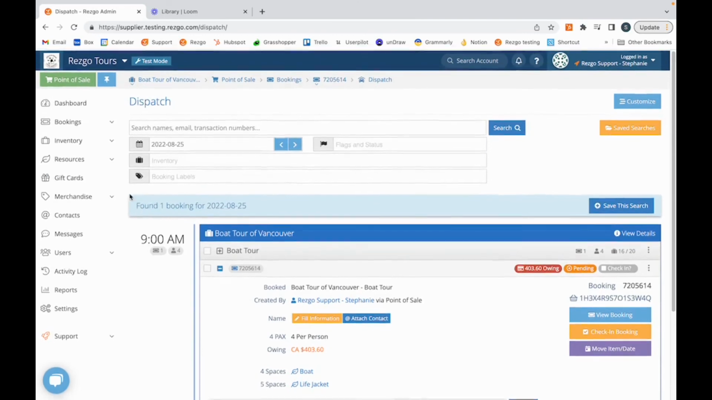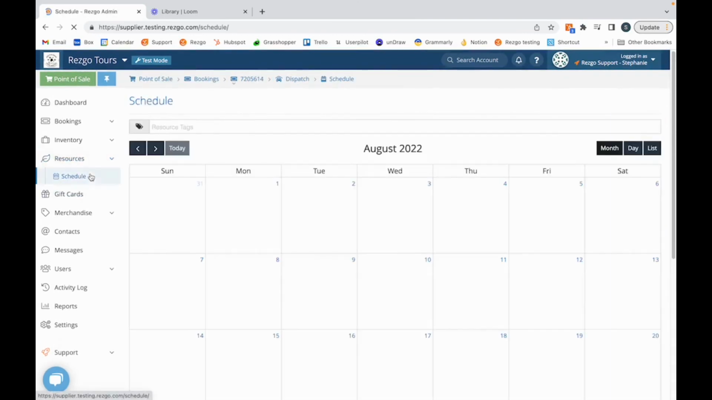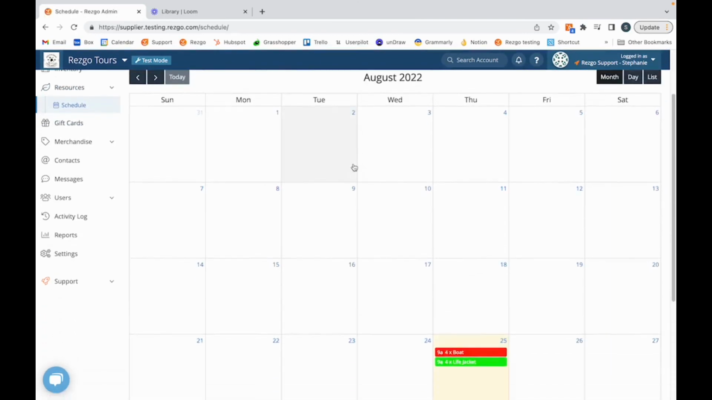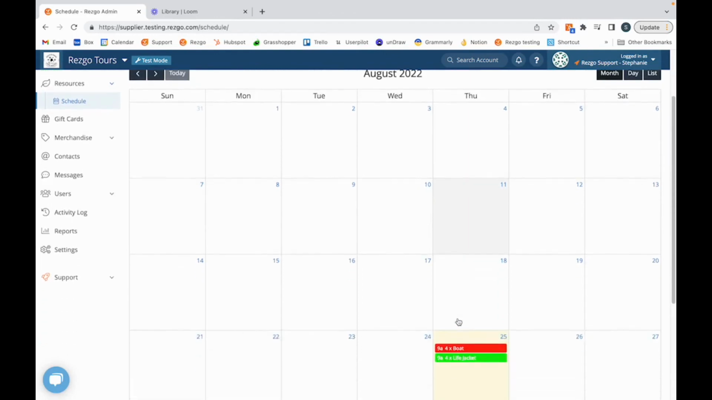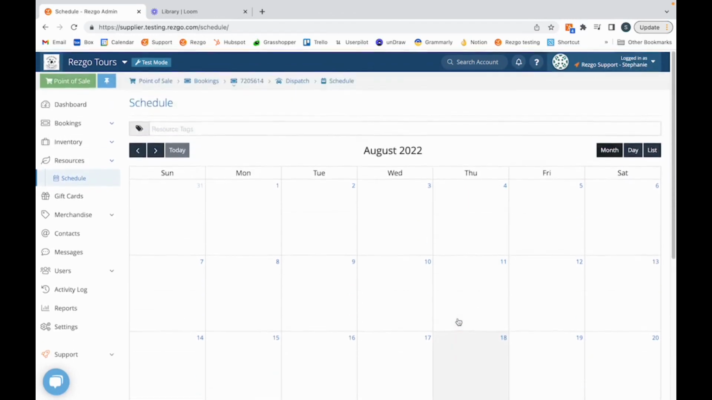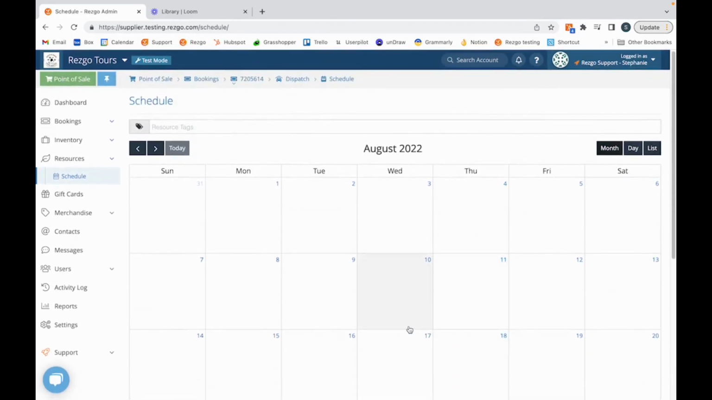The next thing I wanted to show you was the schedule view. So you'll see here, this is what I referred to earlier when I was giving my resources the colour. So my boat is now in red, my life jacket is in green, so I can quickly see that these resources are being used at 9 AM on the 25th of August. And the more resources you have, you can give them all different colours. So that's basically everything you need to know about getting started with resource management.